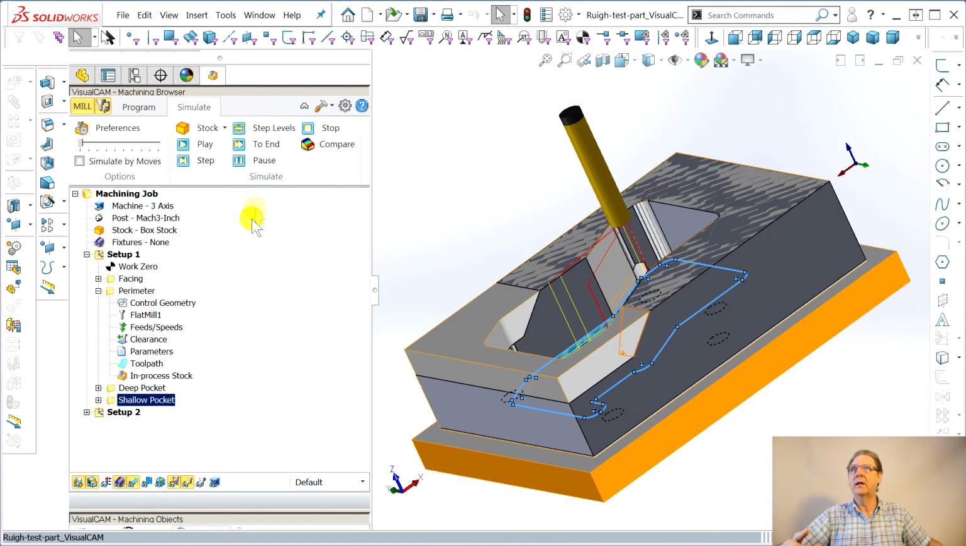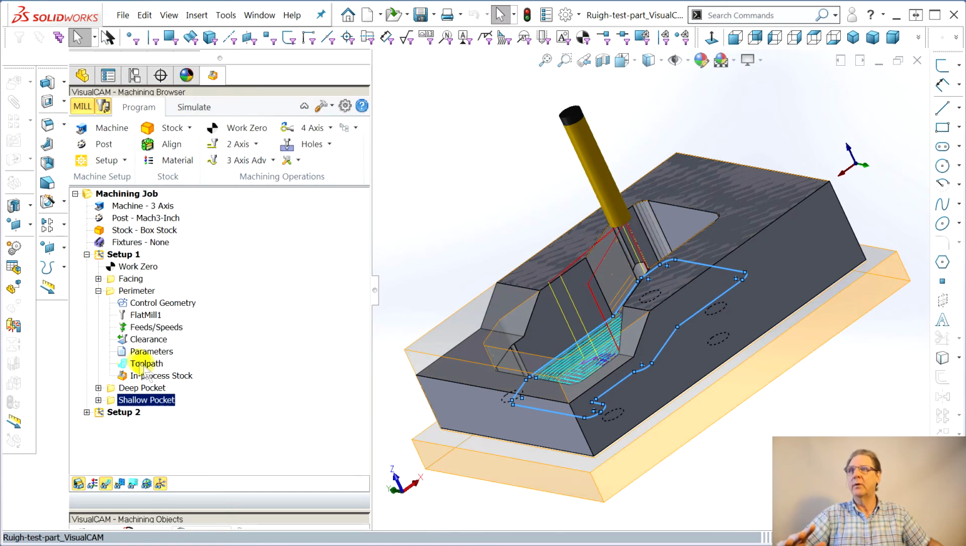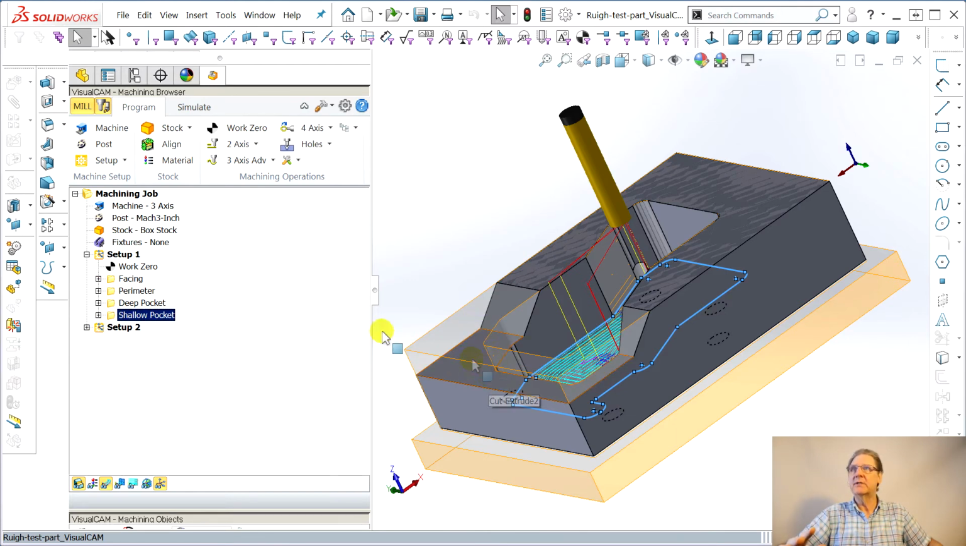I'm going to go a little long because I think you'd be curious what I did wrong. Maybe not wrong, but ways I found to fix. Did how to simulate. We're in the program. We did the perimeter, the shallow pocket. Now let's do this flat.